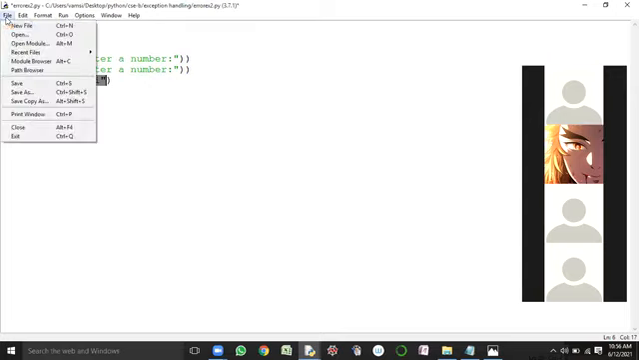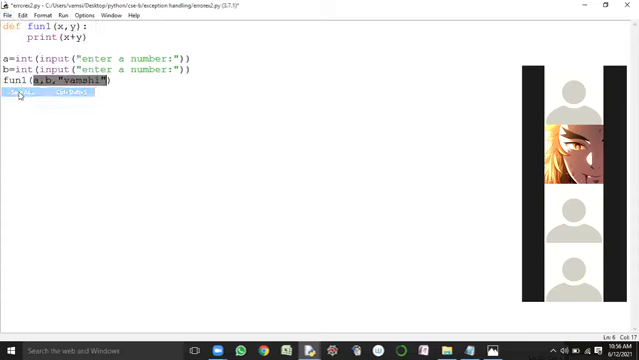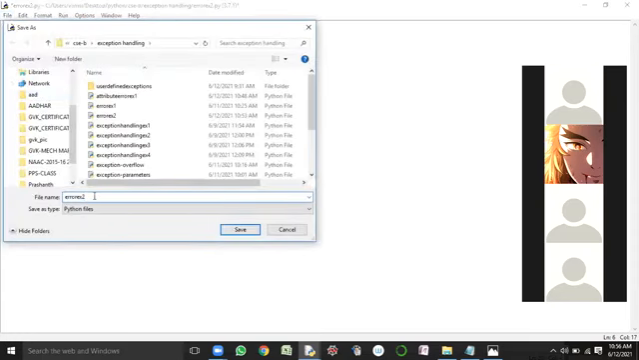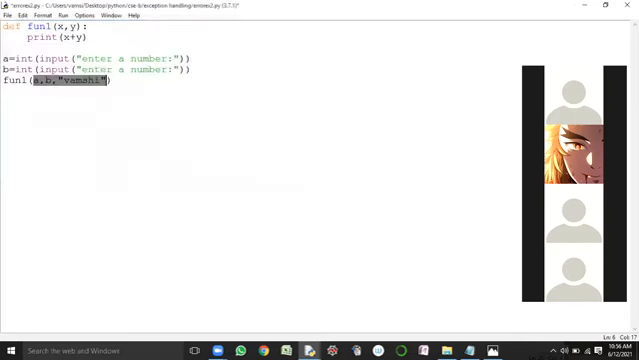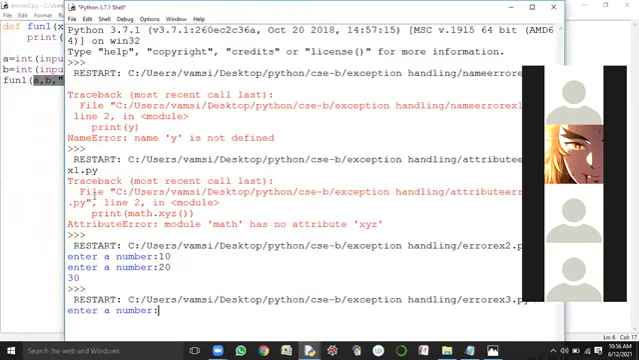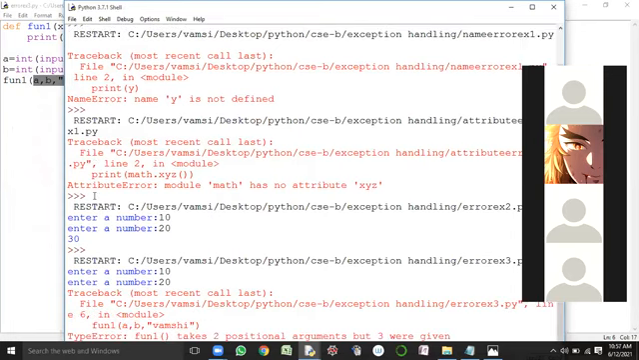If you are having doubts, see here. I'm saving the code, guys. Error example 3.py to run the program. It's asking for the inputs. I'm giving 10, 20. Now what happens? Can you expect that during execution, our Python virtual machine enters into the state of ambiguity or not? Yes, sir.